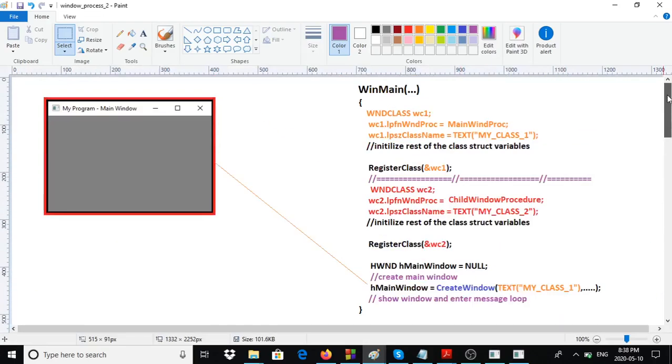Okay, so now let's look at this, which is a little bit more detailed creation. Let's go over this. We have the WinMain function. We're declaring a window class, specifying the window procedure for our window class, the class name, and the other variables. We're registering the window class. Then we're declaring a second window class for our child window. We're specifying the child window procedure, the name of the class, and initializing the other variables also. We're registering the second window class.